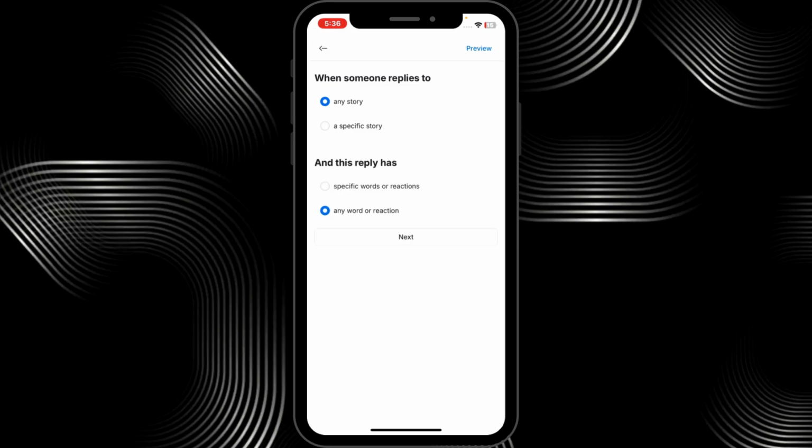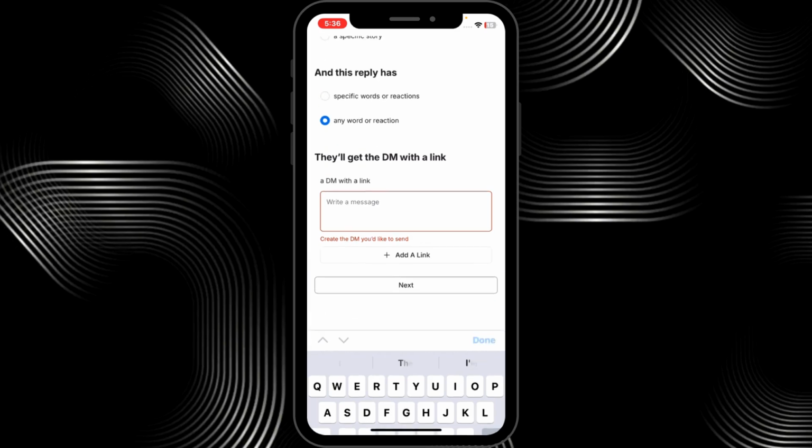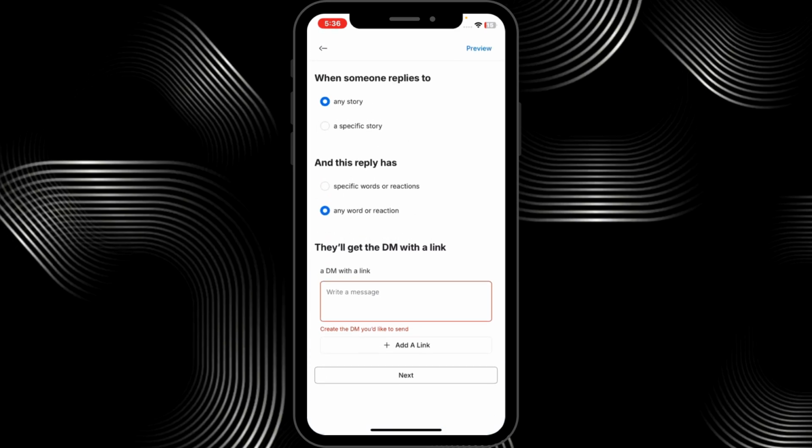Okay, someone replies to my story or any story, and this reply could be any word or free action, and they will get a DM with a link. And write a message and add a link and hit next, and of course connect your Instagram if you're new, and basically that's it. And you can apply this to many AI tools: replying to comments, replying to stories, grabbing leads, but you need to basically connect your account.